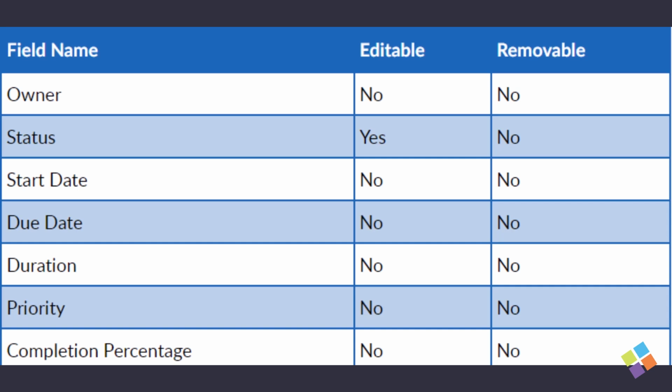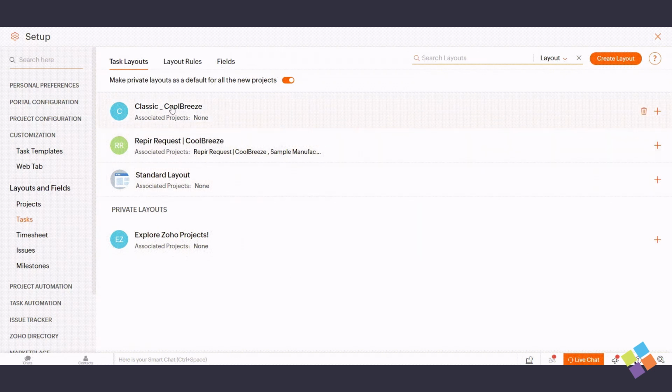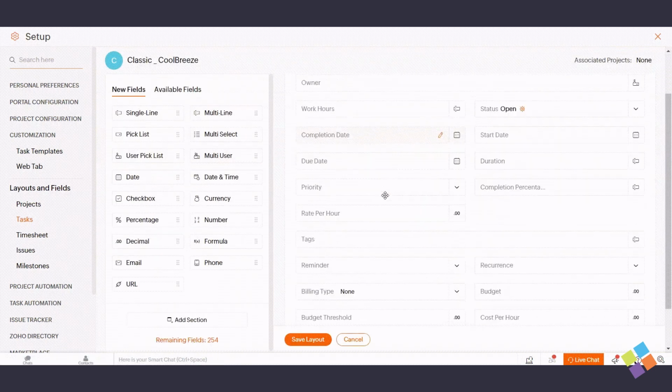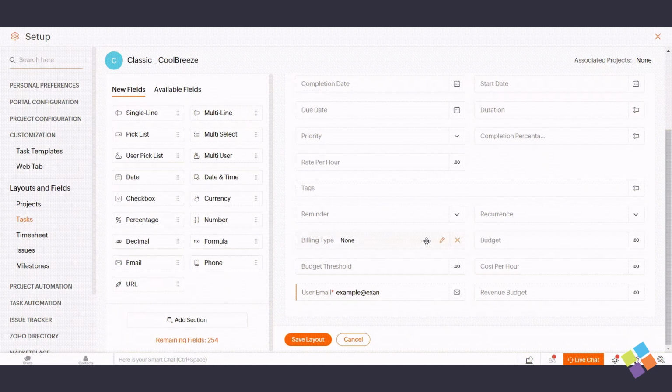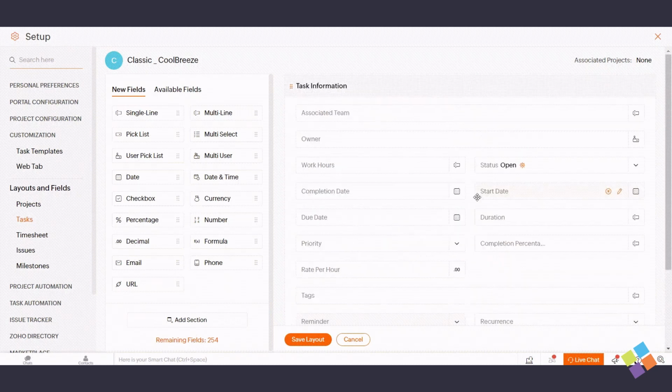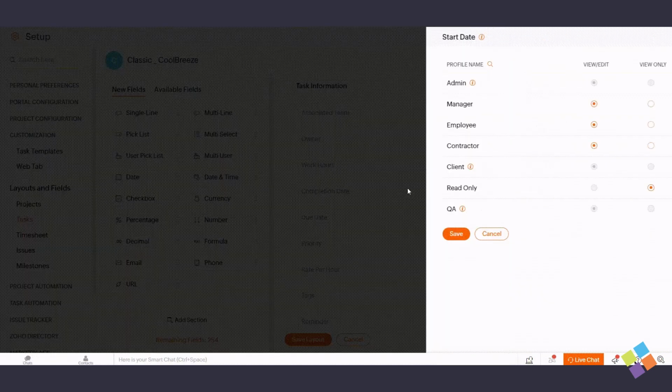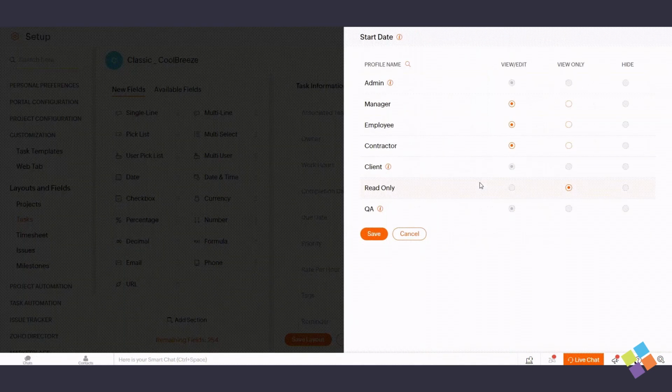You can exercise additional control over permissions for specific layouts by making adjustments. Begin by selecting a layout, then click Edit for the particular field you want to modify. Next, click on Edit Permissions. From this point, you have the flexibility to modify permissions for manager, employee, contractor, and any other custom roles. It's important to note that permissions for admin and client cannot be altered. After making the necessary changes to permissions, click Save.